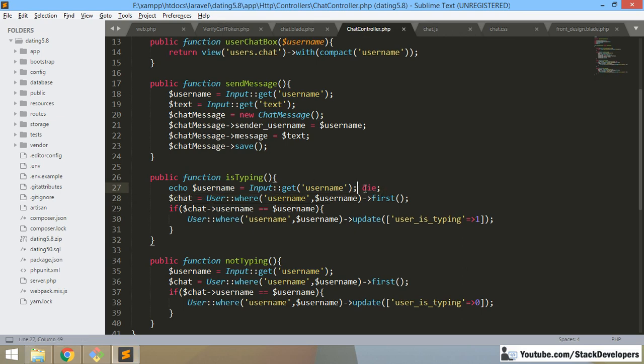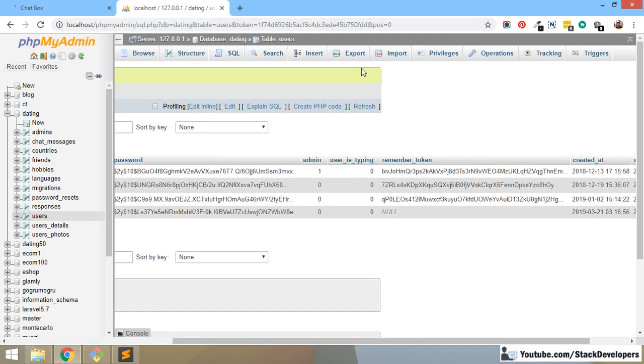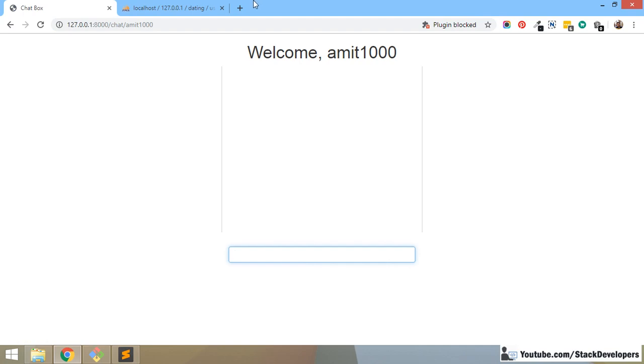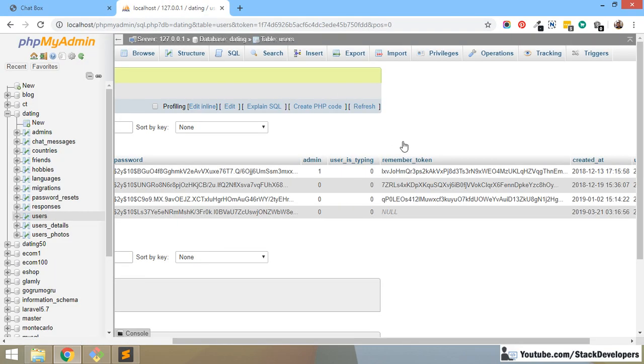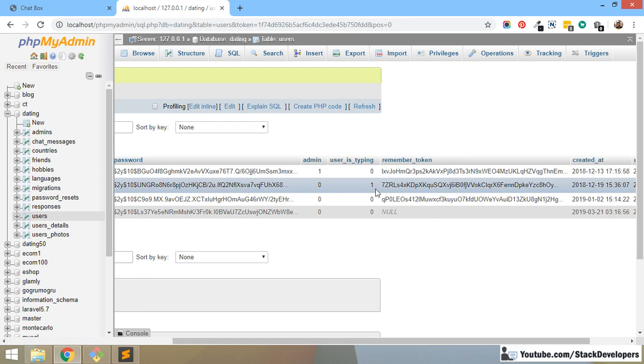We need to remove this one, and now we need to check once again. I'm going to refresh, and here also we need to refresh. This time no issue must come, and I hope it will work fine. Leave this one. Okay, now it is coming. Now I'm going to write something here. Still I am not done, and here refresh, and here it must come to one. Yeah, now it is done.